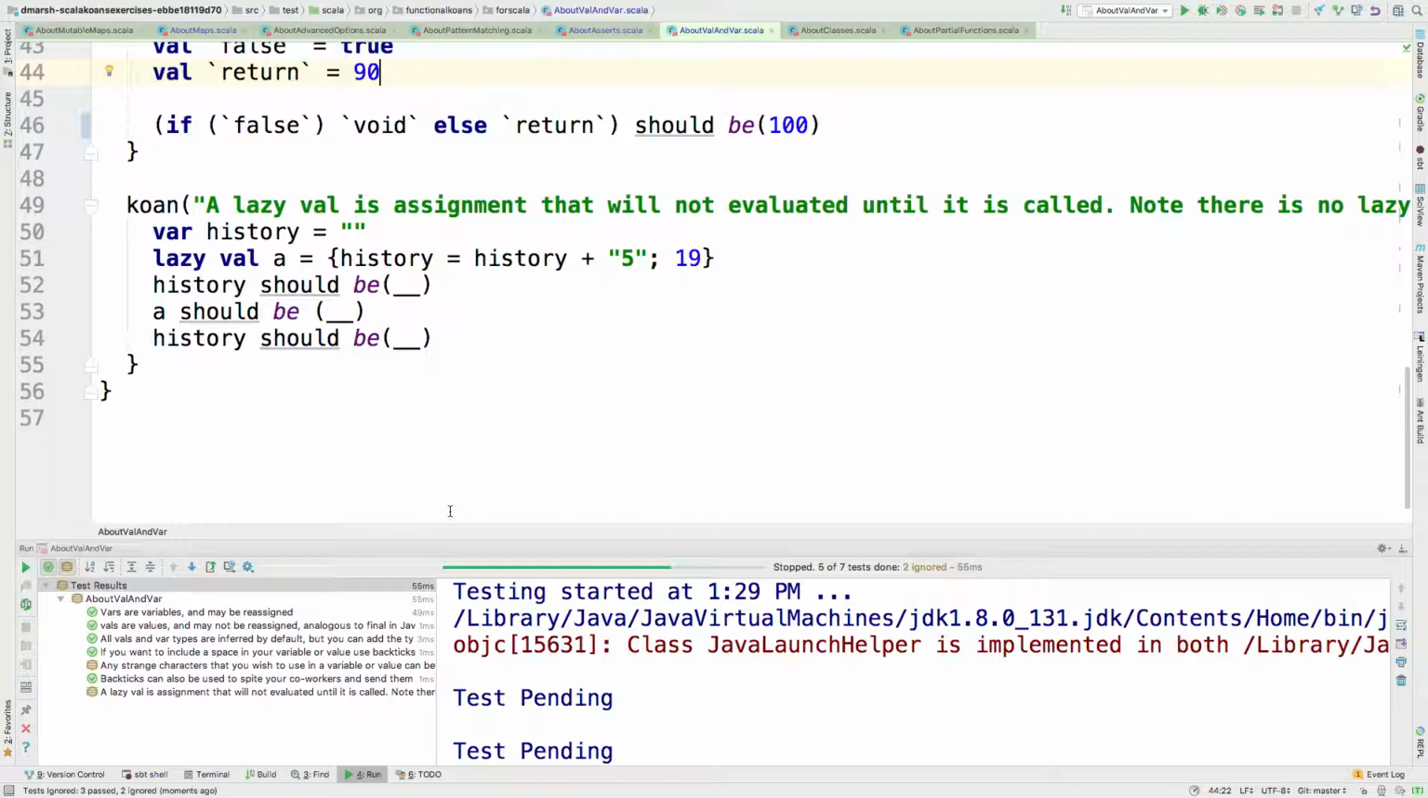All right, so this next one is about lazy vals. Lazy vals are one of the cool features of Scala that aren't really in any other language as far as I'm aware of. A lazy val is an assignment that will not be evaluated until it is called. That means I can define a variable and have a block of code not get evaluated until I actually reference that variable.